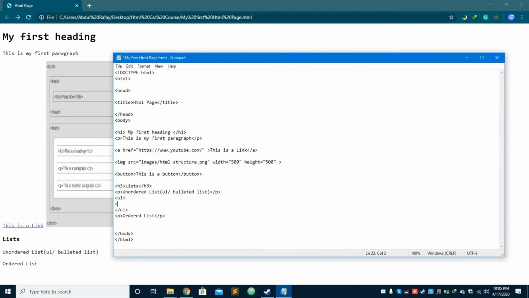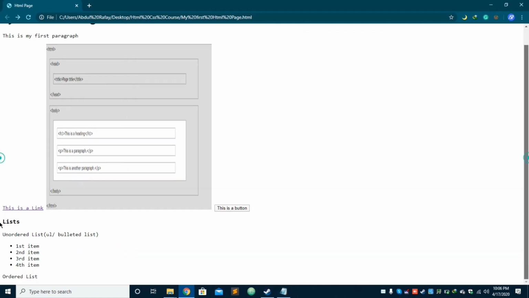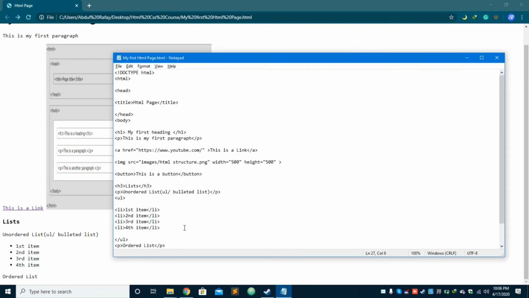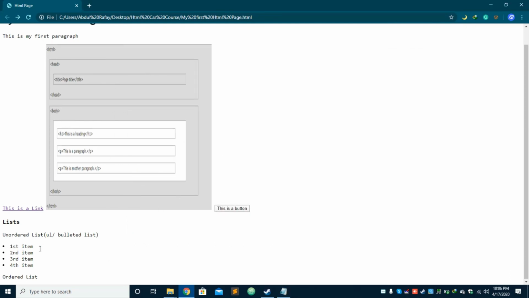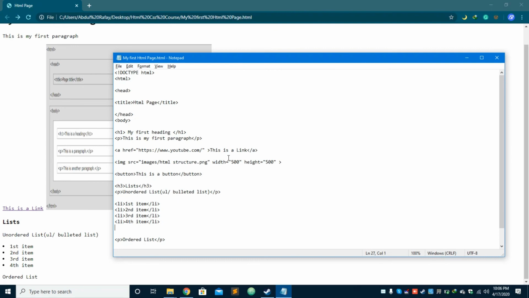So in the ul tag we have a list item that specifies the list item, like first item, let's say, and just copy it and paste it several times. Let's give a gap so we understand better. Let's say we have four items. See there the bullet. So this is a bulleted list. If you remove ul, it will not work properly. Like see, it will specify your list.